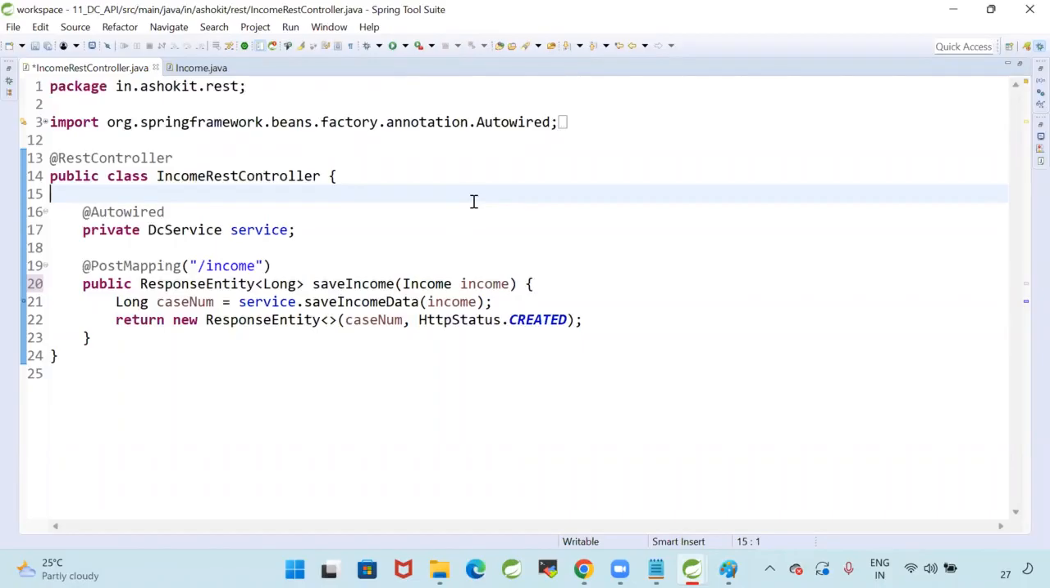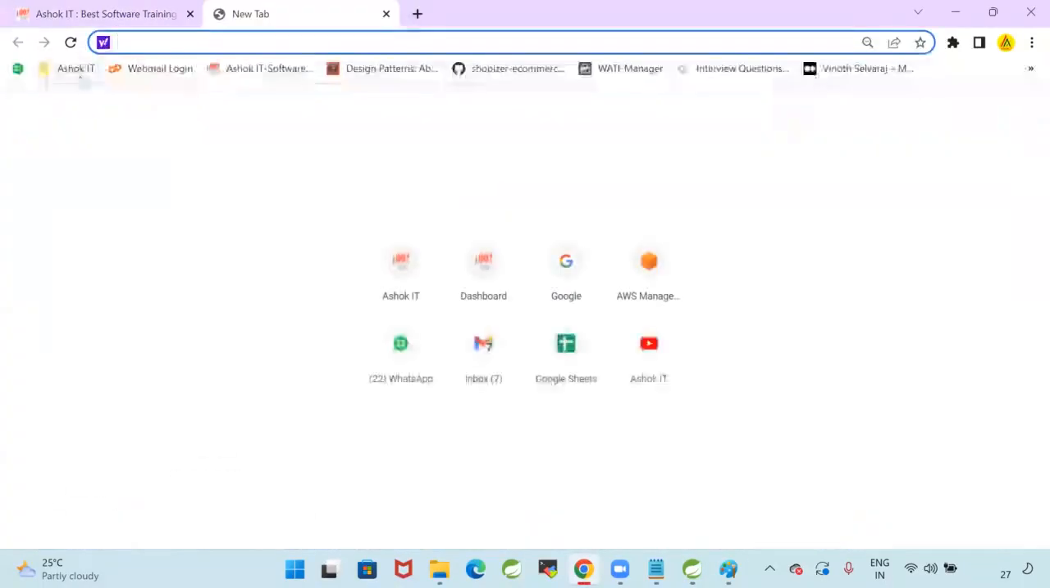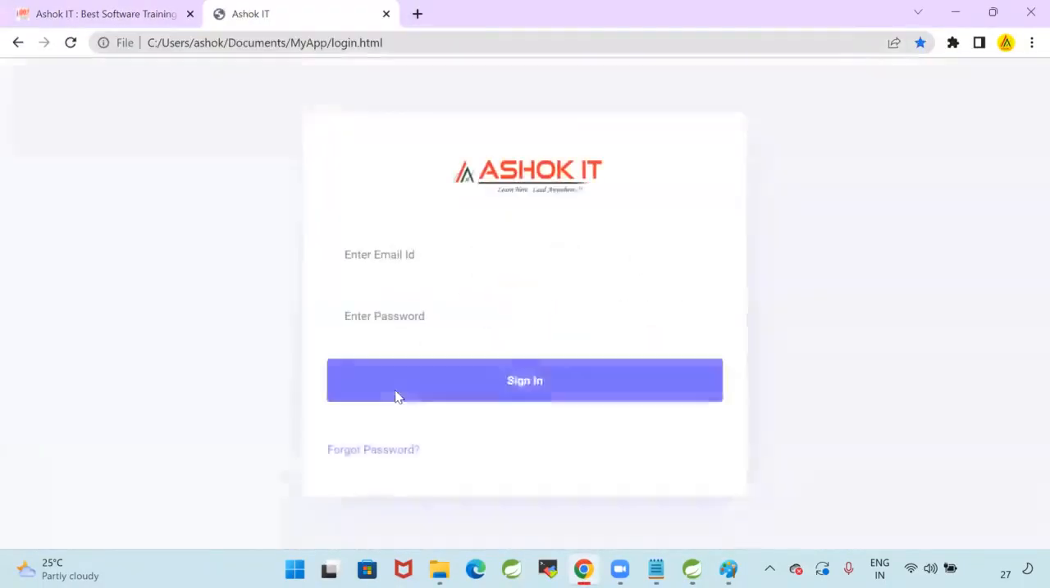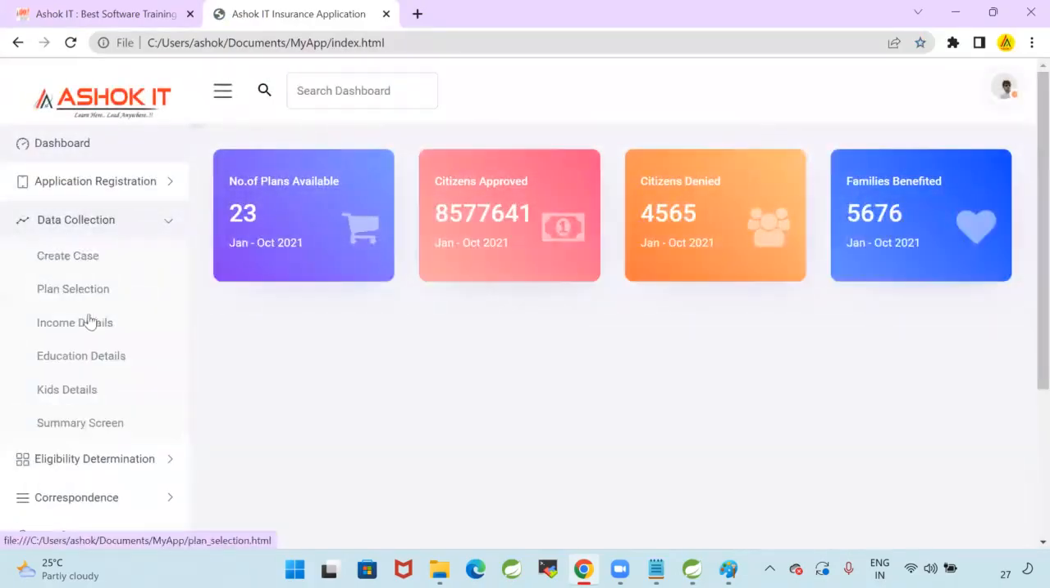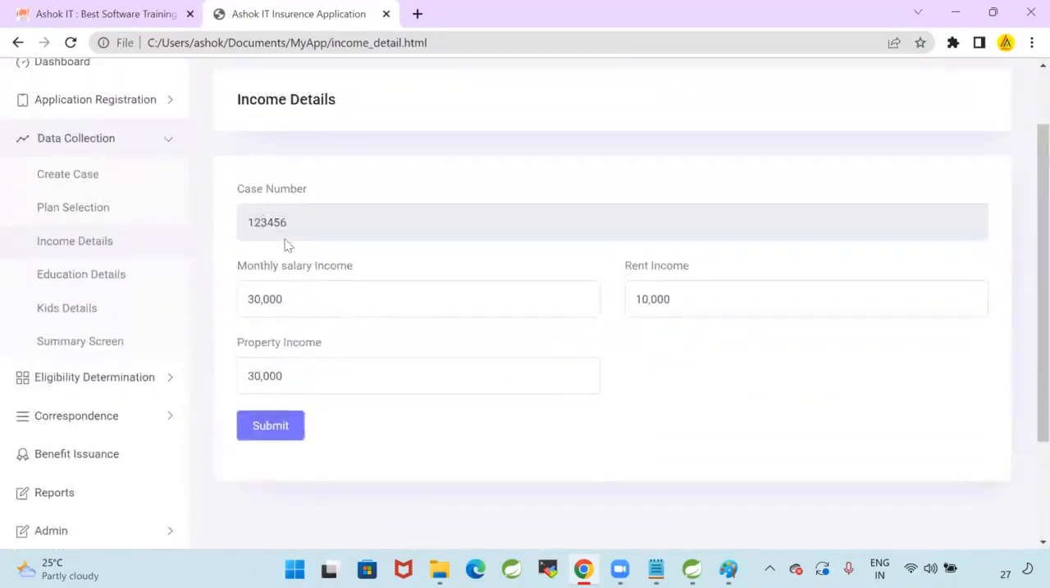Everything will be represented in the form of classes and objects because we are working with Java. Java is an object-oriented programming language. Our data should be represented in the form of objects and classes. I will show you the example. Now that is our major project, guys. In the Java real-time project, there is a screen called the income screen. What is the data? Case number, monthly salary income, rent income, property income. There are 4 fields available.